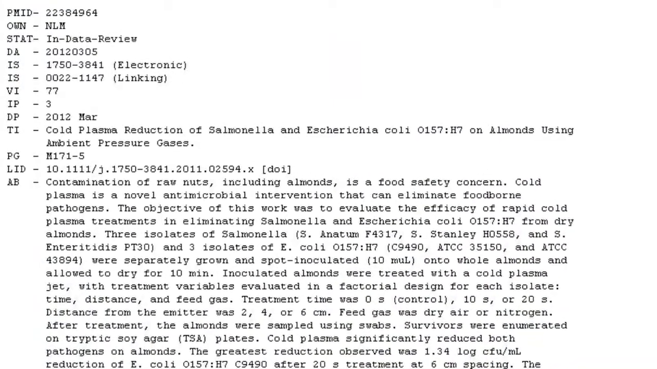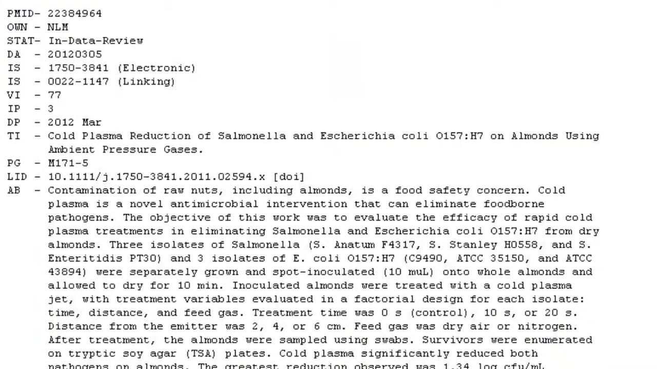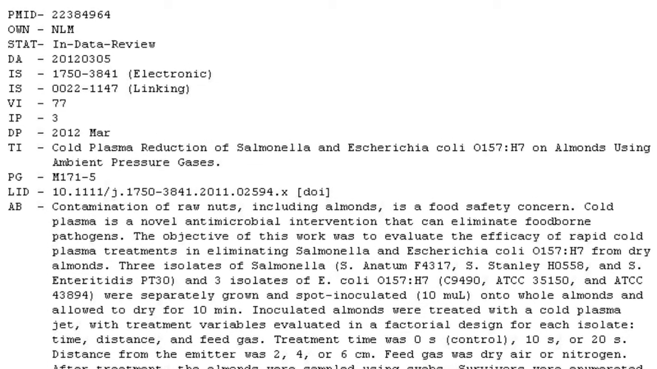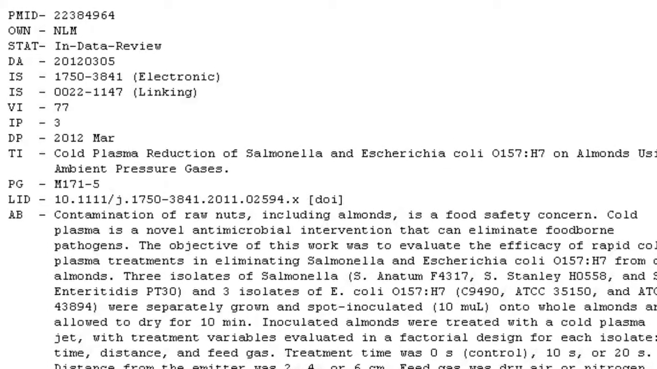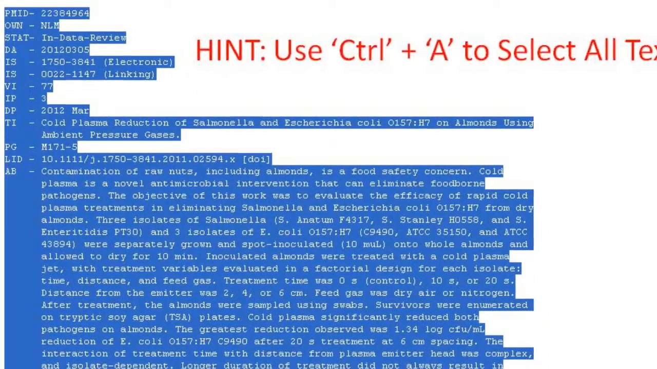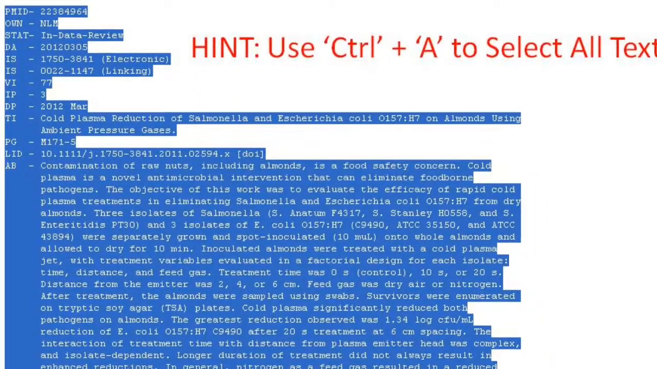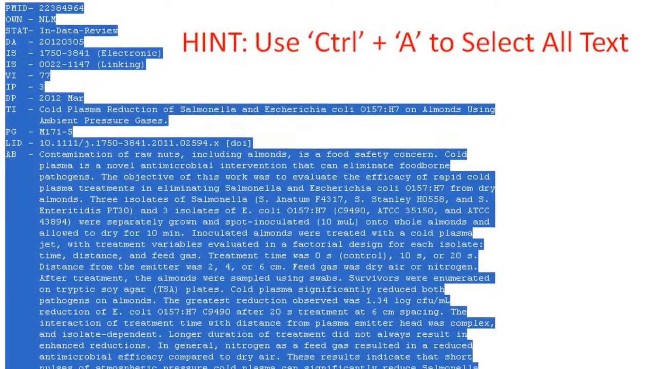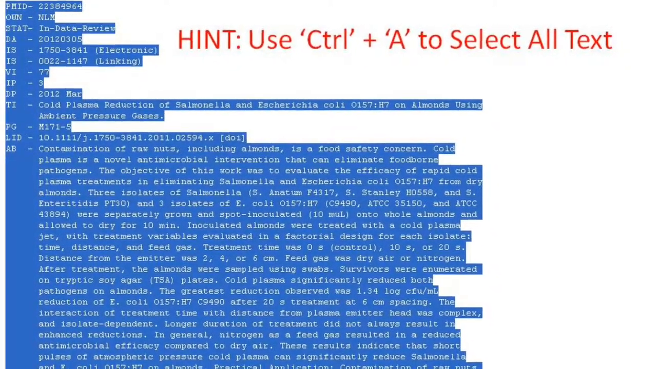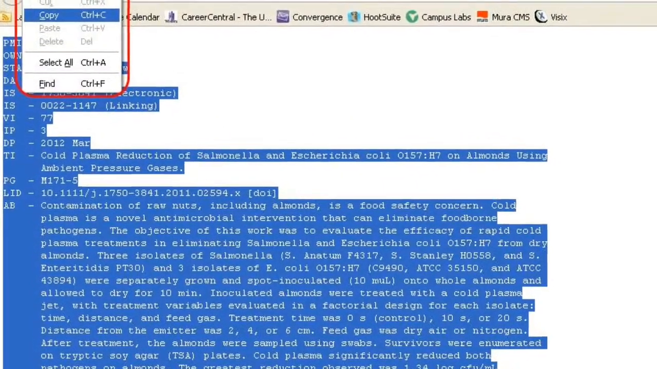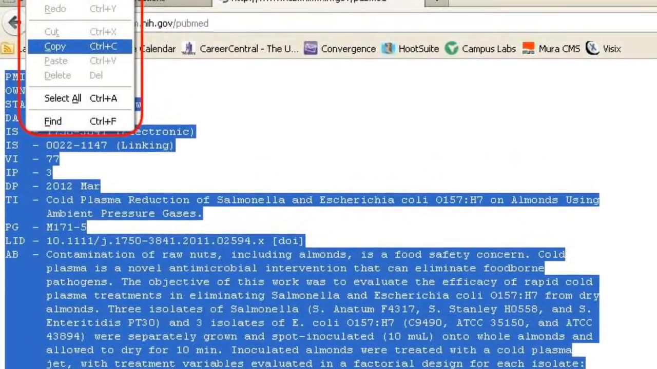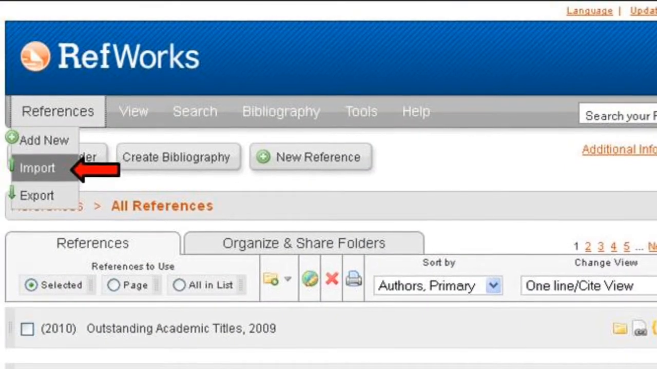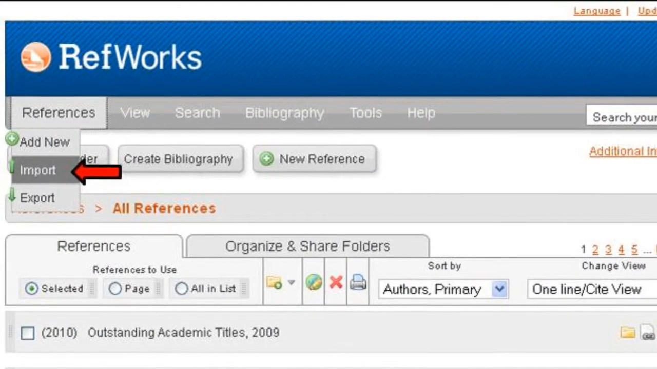After saving the results by clicking Apply, you'll be taken to a screen showing all the results in plain text format. To get these items into RefWorks, we'll now have to cut and paste the items. Rather than trying to select all of this text with your mouse, you can just use Control and the A button to select all the text. In addition to using Control A to select all text, you can also use the Edit menu at the top of your browser by hitting Edit and then Select All and Copy. Now that we've copied our text, we have to get it into RefWorks.